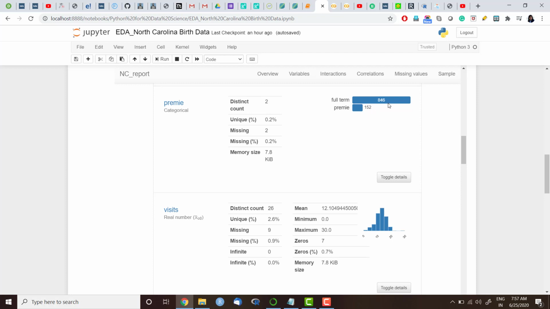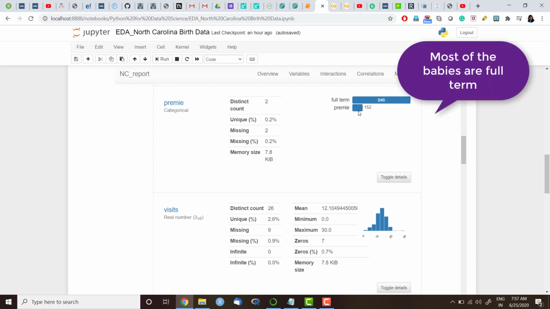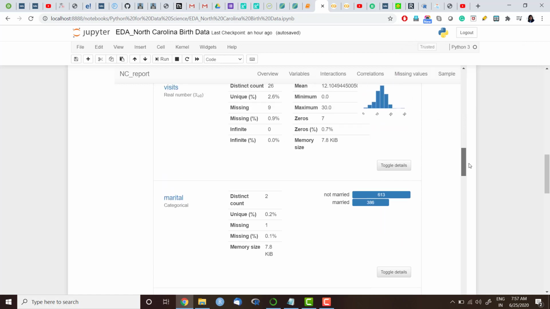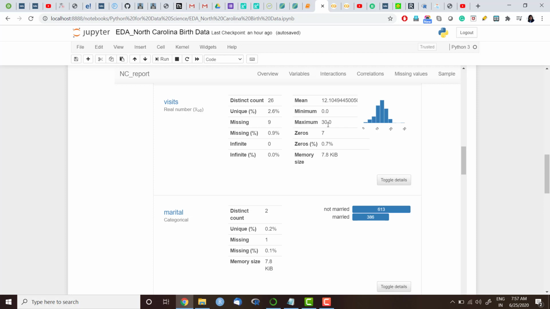Preemie, so we have most of the babies are premature. There are 152 babies which are preemie baby, and there are two missing values here also. Visit count, so we see that minimum 0, maximum 30 doctor visits, so on an average 12 visits, and 7 observations are here having entry 0. So we need to make sure if the data is correct or there is some data entry error.